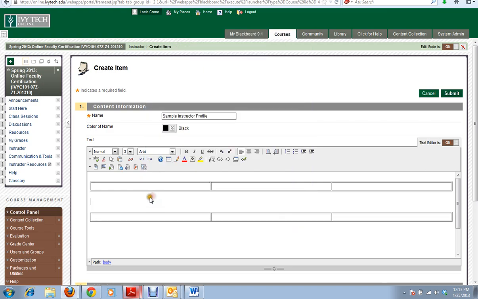So now what I have is a place for a picture, my contact information, and our distance ed support contact information. I can type my bio information in here, and then I can add 3 more images with information down here. So now let's talk about adding that image.